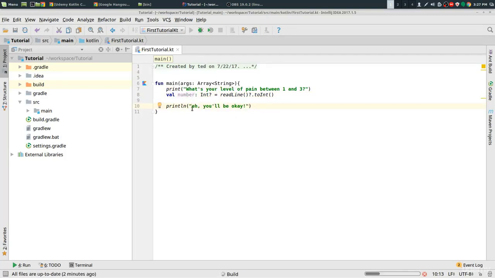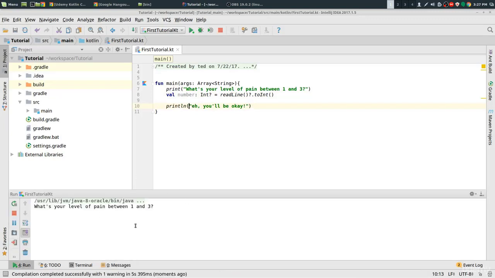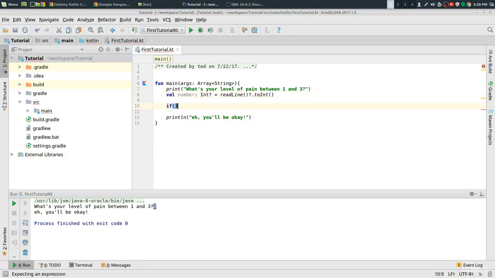We want a different print line to show up on the screen for each different number. So 1, it'll be you're okay, and 2, you're a little hurt, and then 3, you better go to the hospital. And to do that, we need an if statement. So what an if statement does is we have if, and then we have the parentheses, very similar to how we call a function like read line or print. In this parenthesis, you say something that equals true, and that will run.